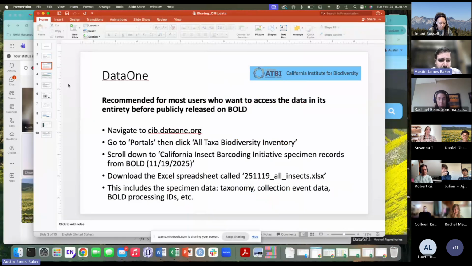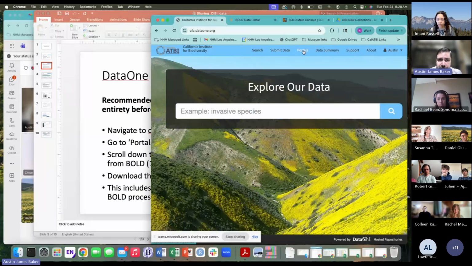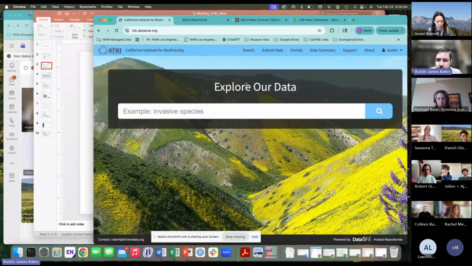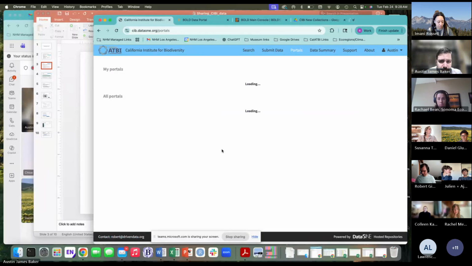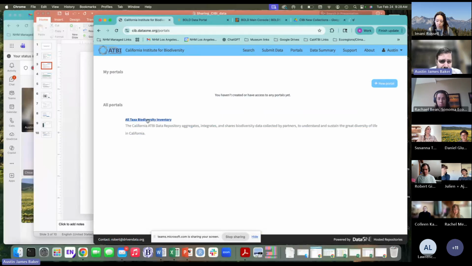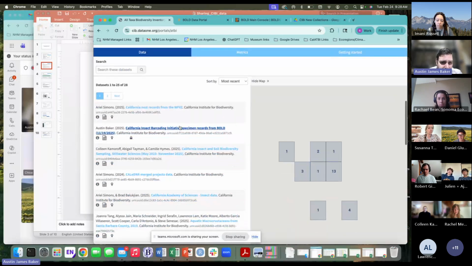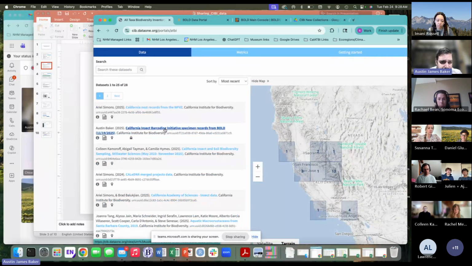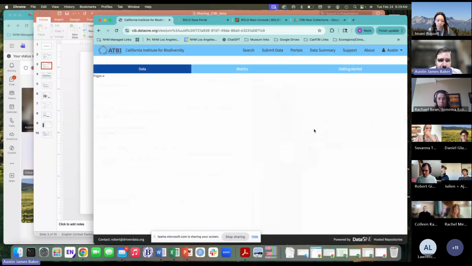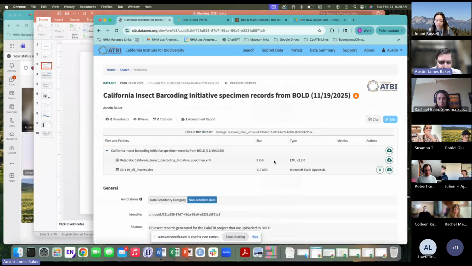So from data 1, you want to navigate to portals and then all taxa biodiversity inventory. What that looks like is on this page, we're going to go to portals here at the top, and then the all taxa biodiversity inventory. And from there, you scroll down, and the California Insect Barcoding Initiative is the second link here. Might not always be the second as more things are uploaded, but it's going to be called the California Insect Barcoding Initiative. And from there, you can download the entire spreadsheet that has all of the insect data.